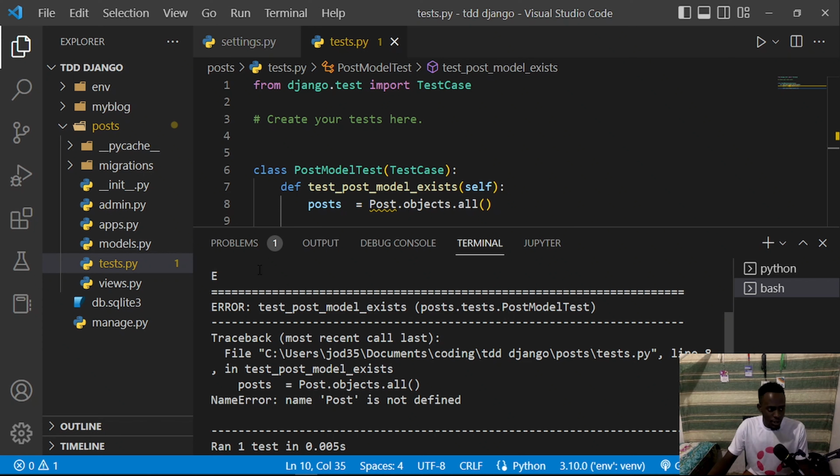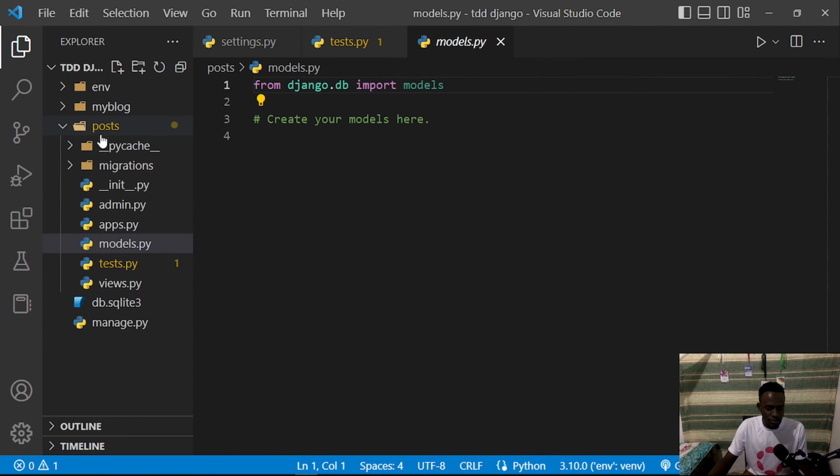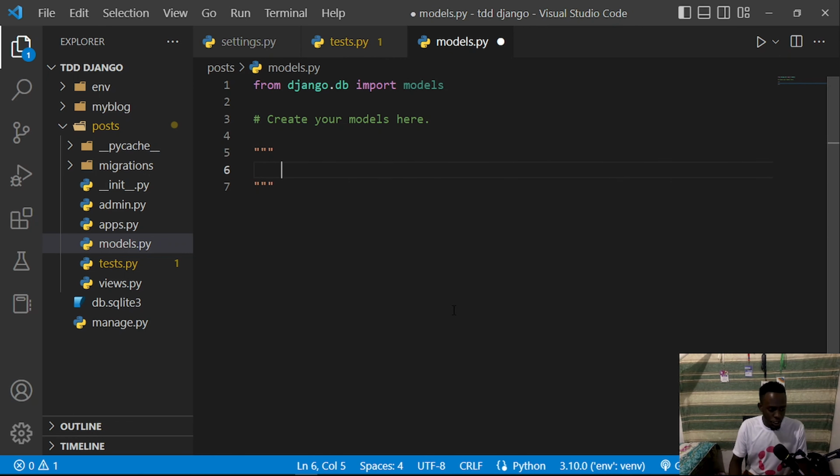To do that, we shall go within our models.py file that's within our posts app. We're going to create our model class. Let me first model it out. We're going to have our class of Post, and this is going to have various fields. We're going to have the ID, which is going to be generated for us by Django. We shall also have the title of that specific post, and the body, things that belong to a post.